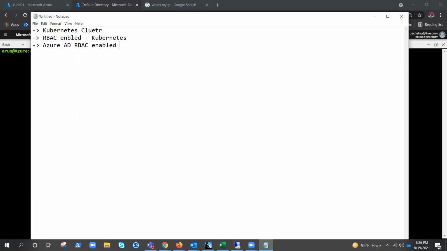You can do it while creating the Kubernetes cluster, or you can do it later on. I'll show you from where you can do it. This is the basic structure that we need. Then we need to create a group in Azure AD, create a user in Azure AD, and assign the user to the group. When we integrate Azure AD RBAC with Kubernetes, we need to provide the group. We will provide this group.